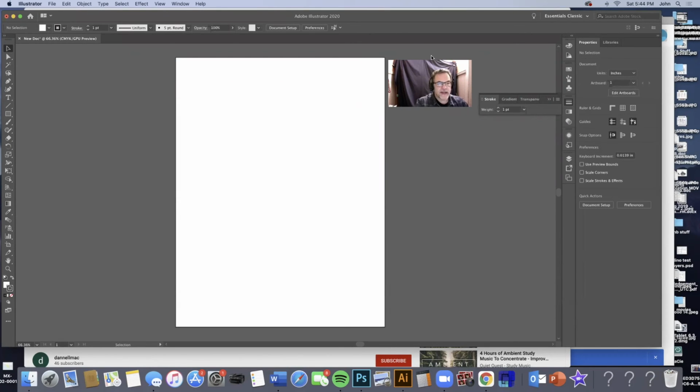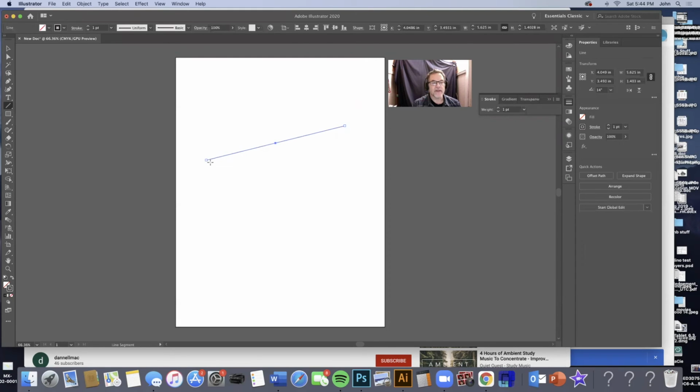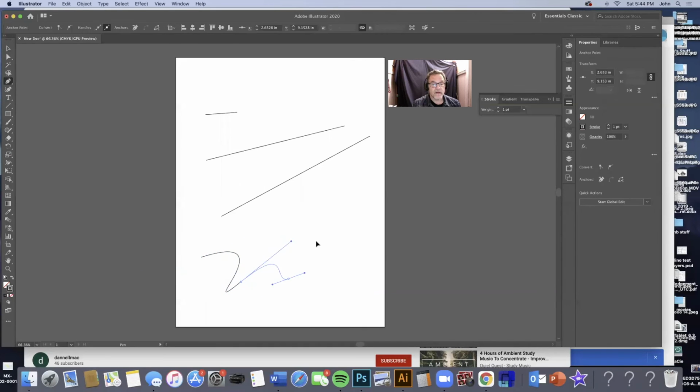Okay, so now it's time to get started. I can see the basics. I guess I'm going to start, we'll make a line. This is the line segment tool. And boom, a line has two endpoints and a bunch of points in the middle. You can make short lines, long lines. You can make a zigzaggy line.